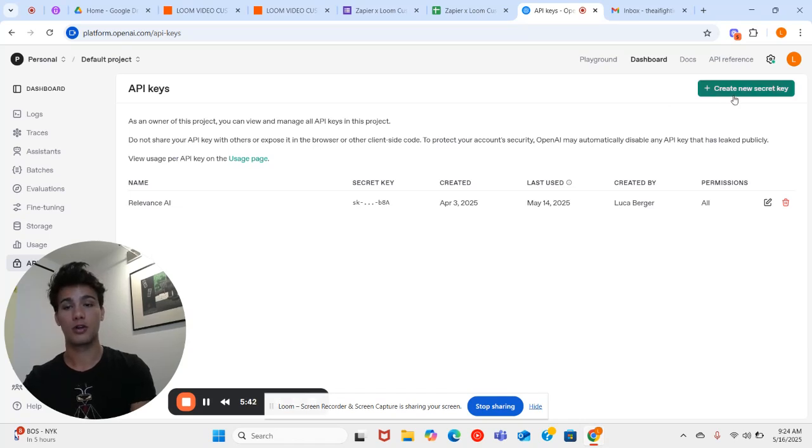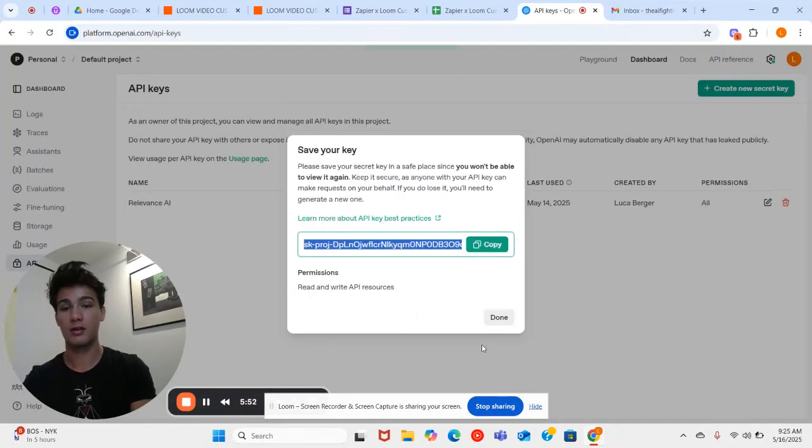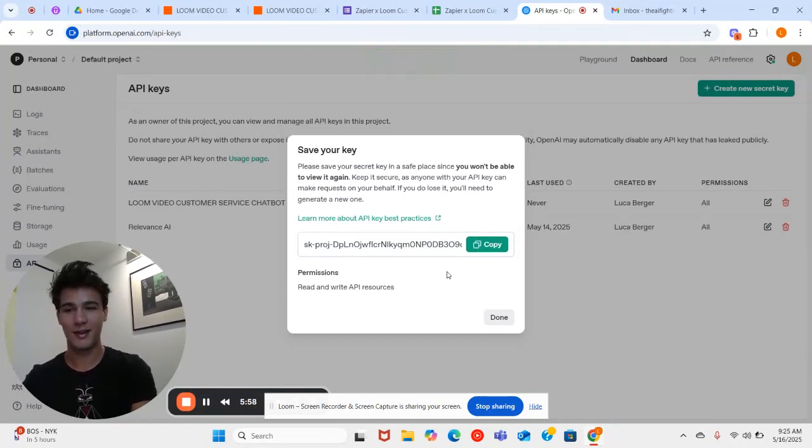So we're going to create a new key. We're going to call it this. If you have multiple projects, there'll be a different option here. You only have one. We're going to create a key, and here's our key. For context, you should never tell anyone this key or film yourself doing this, but by the time you see this video, it's going to be completely deleted.